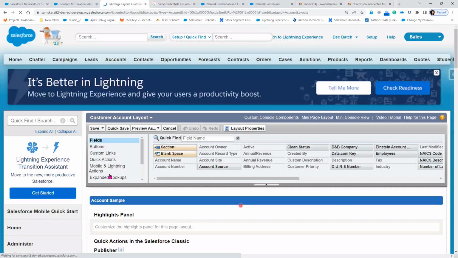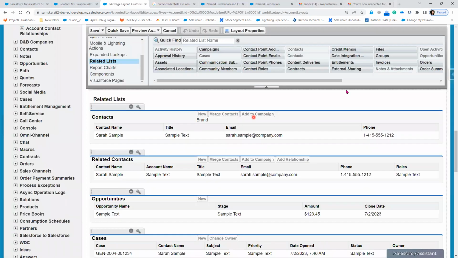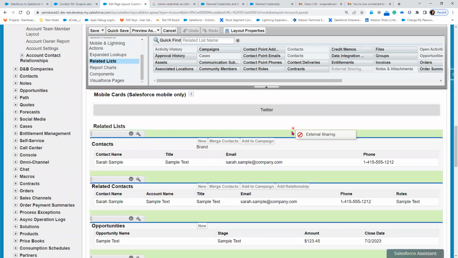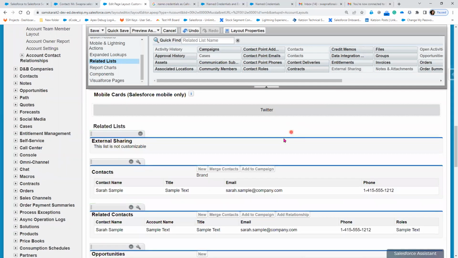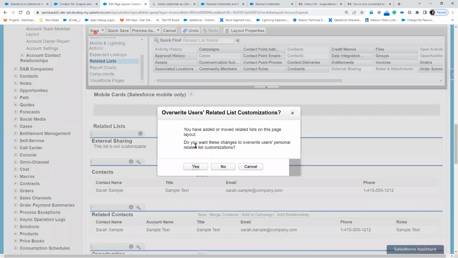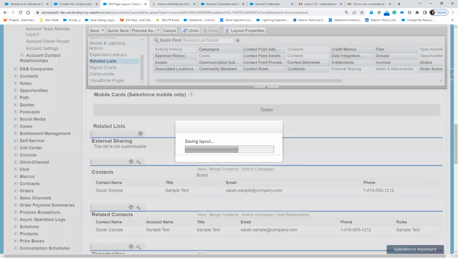Once we click on edit layout, go to the related list. In the related list, you have something called external sharing. Now drop this external sharing here. This list cannot be customized. Salesforce is handling it. You can just drag that external sharing, but you cannot modify anything apart from that.